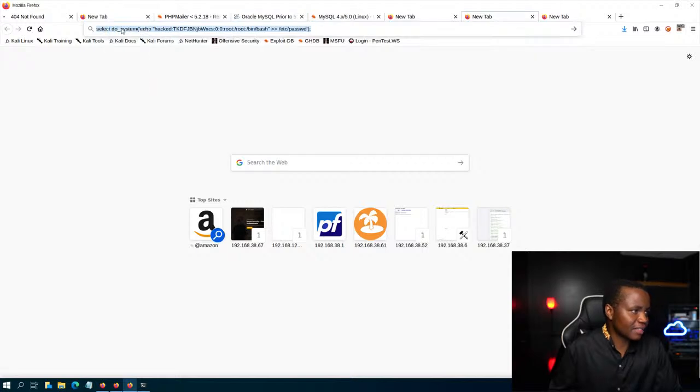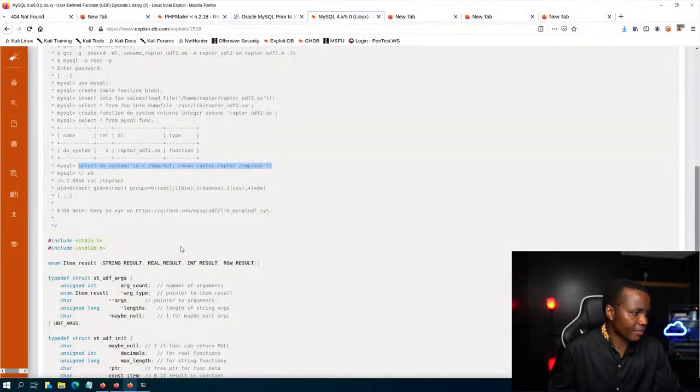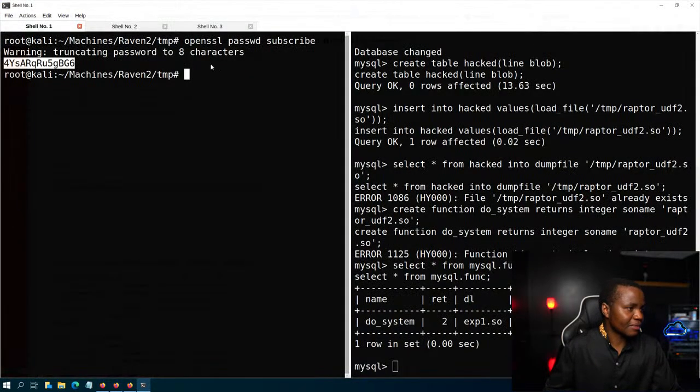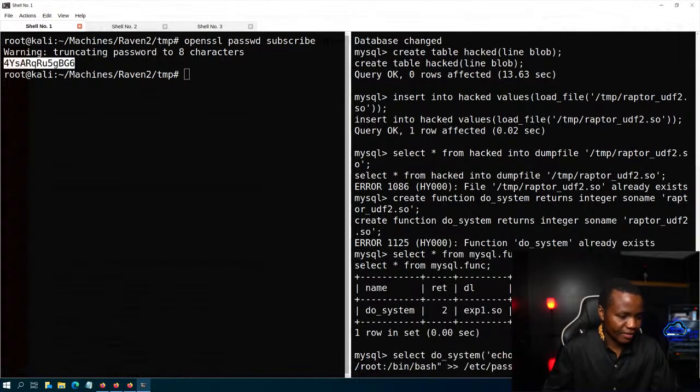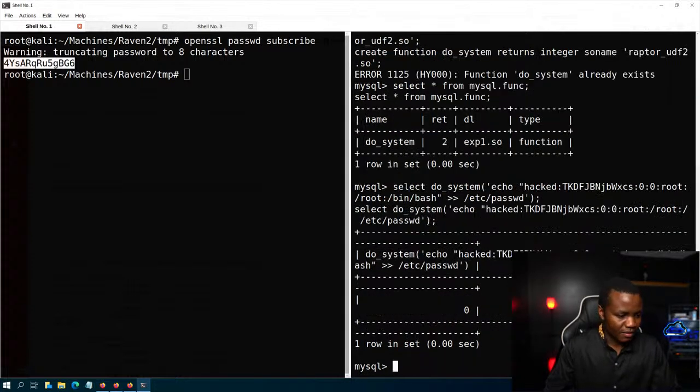And where did we get this select command? We got it from here. That's what they told us from the exploit. We just chose to not do what they are doing here. We can do that, but why would we do that when we can just get access directly? All right. Looks like it did succeed, and we created a user called hacked.